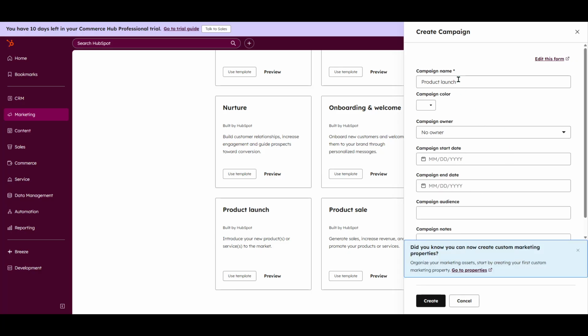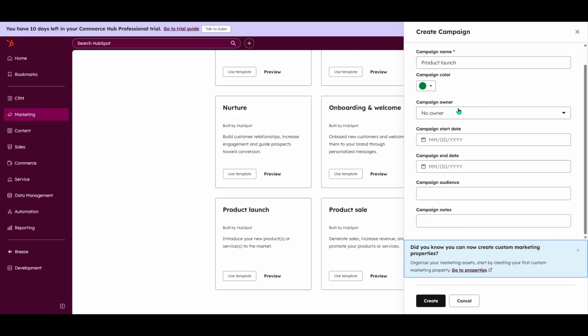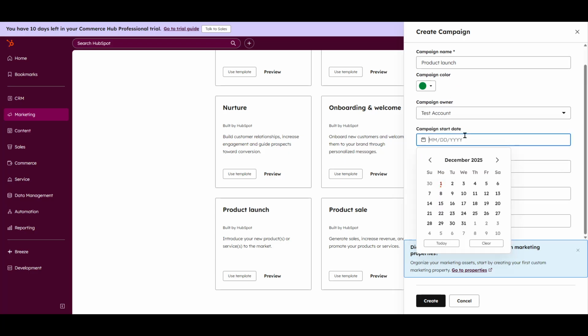After selecting Use Template, you'll be prompted to enter your campaign details. Give your campaign a clear, descriptive name so your team can recognize it at a glance. Pick a color to help visually distinguish it in your dashboards. Set the owner to the person responsible for the campaign's progress and reporting. Then, choose the start and end dates.